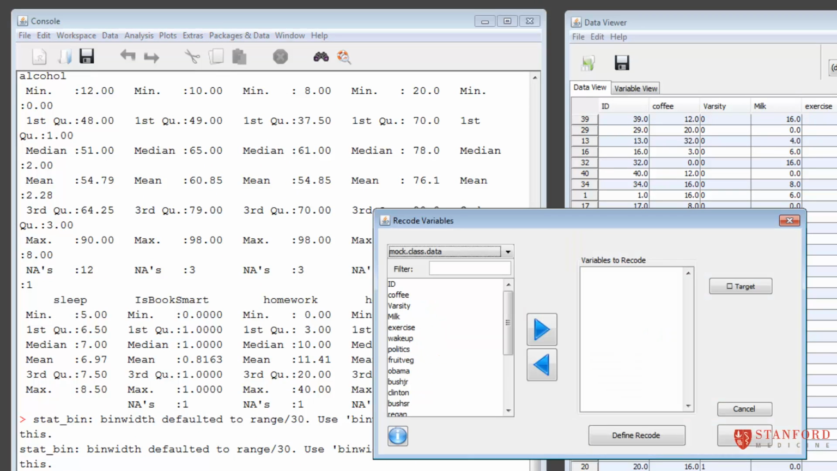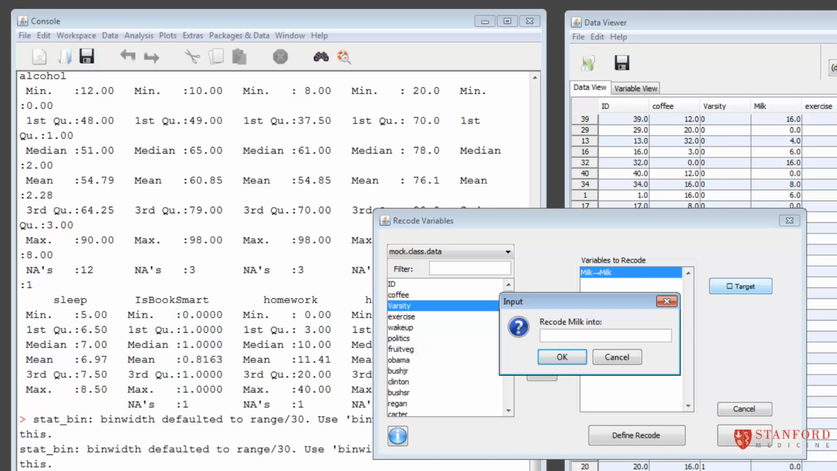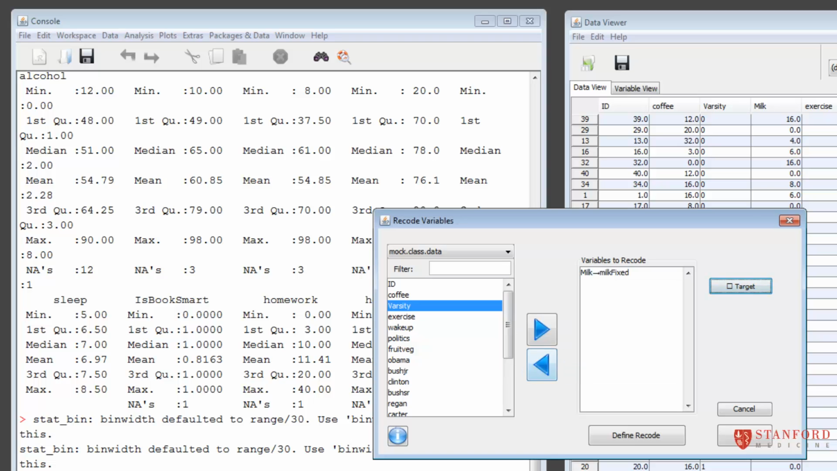And what I'm going to do is first drag over milk. Then I'm going to highlight milk and select Target. And then it's going to ask me to recode milk into something. So I want to recode this variable into milk fixed. Hit OK. So now you see that this changed the notations in this window. Now it says milk into milk fixed. Okay. I'm going to select define recode.